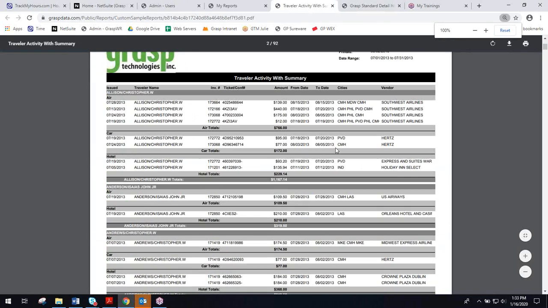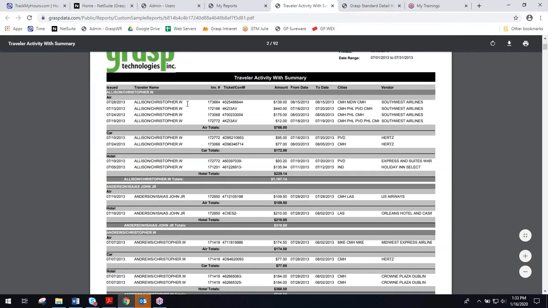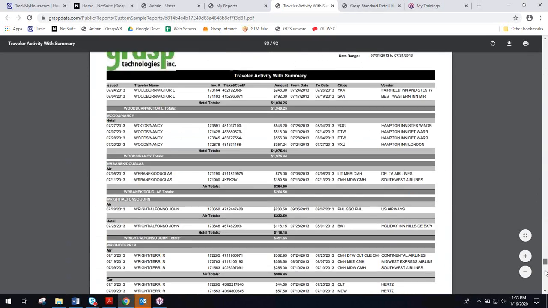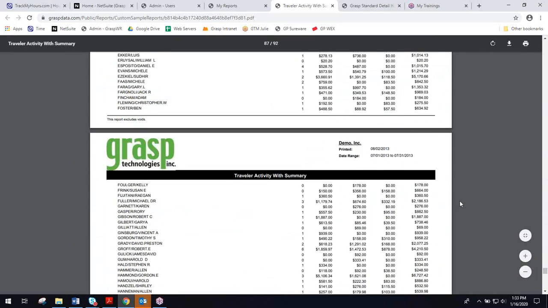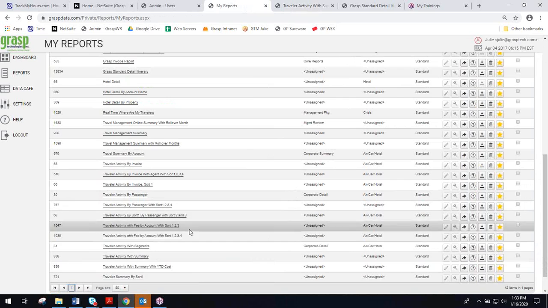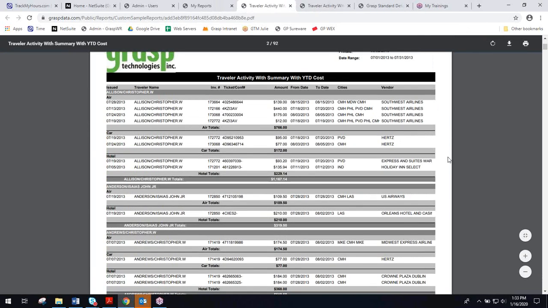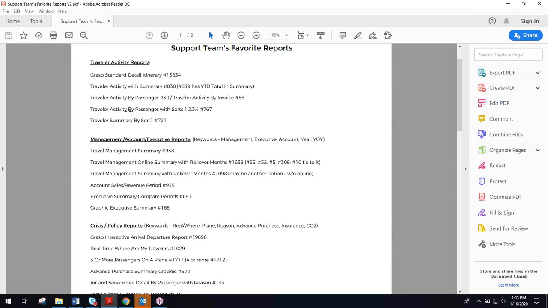This one is nice because it actually gives you a summary at the very end. I think it has a great layout. Again, it gives you some totals per booking type as well as per traveler. And let me move my GoToMeeting. As I was saying, at the bottom, it gives you a summary for each traveler. So that one's a great one. And then the one below it that I have is very similar, Report 839. This one just has year-to-date cost at the end and the summary. So those I really like. Our next grouping, I should say, is our management reports.